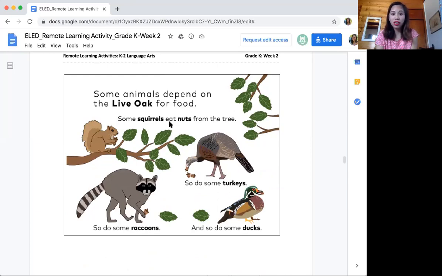Some squirrels eat nuts from the tree. What can be found on the live oak tree? Right here, what is that word? Nuts, okay? What eats the nuts? Squirrels, okay? So the live oak tree has nuts, and an animal that depends on those nuts is the squirrel, because the nuts are the squirrel's food. Let's read about another animal.